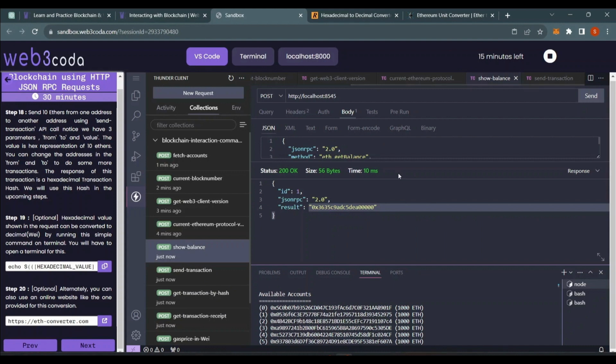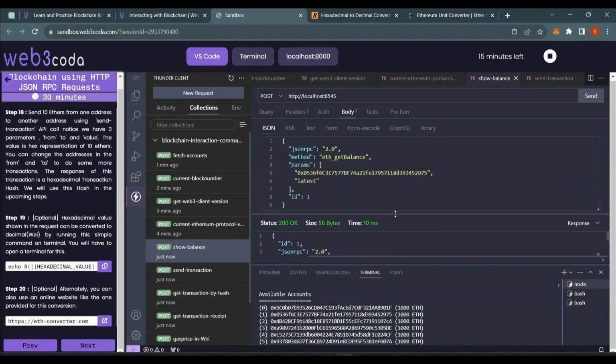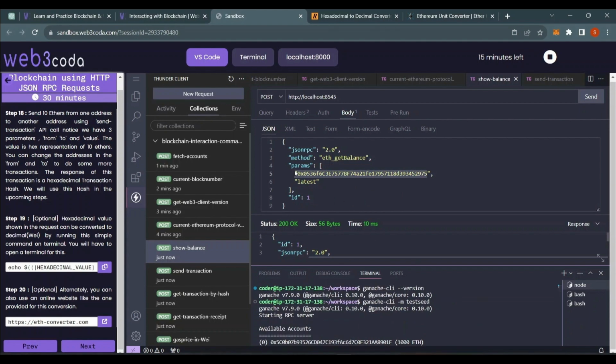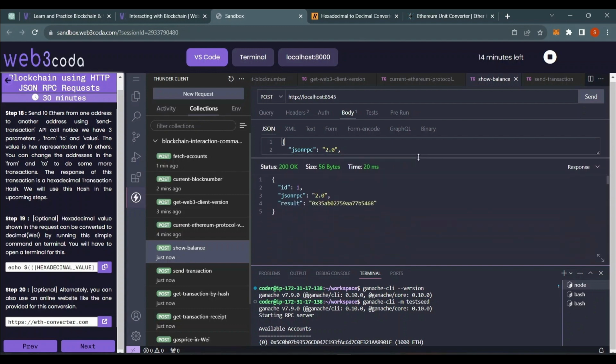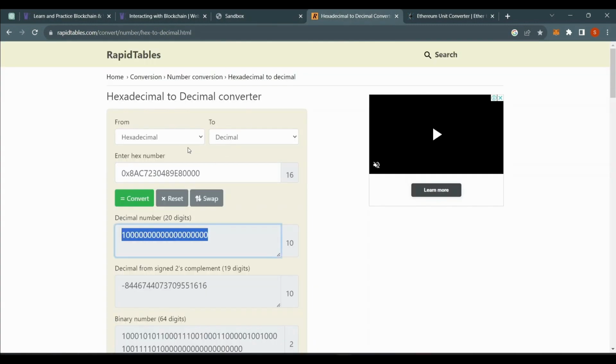So let's just try it out once. This was the show balance method. So we're just opening it. We are going back to it and we will put in the address 1. And then we will send the request. And you can see I have got a response. If you remember the old value, there is some change from the old response that we got. Now it makes me excited to find out what is the decimal value that we have received. So let's check it out.